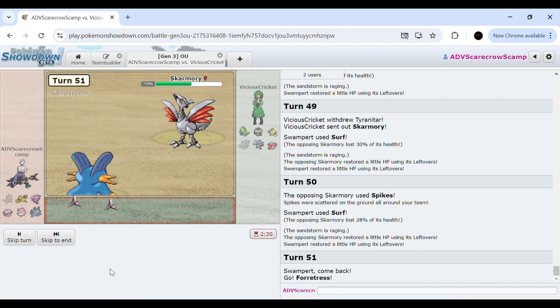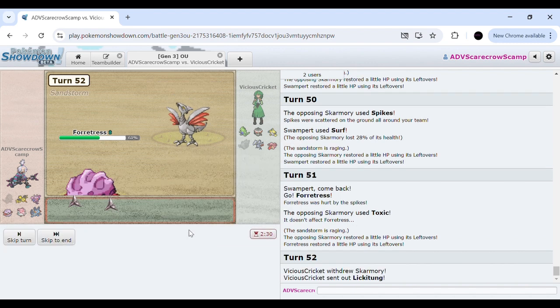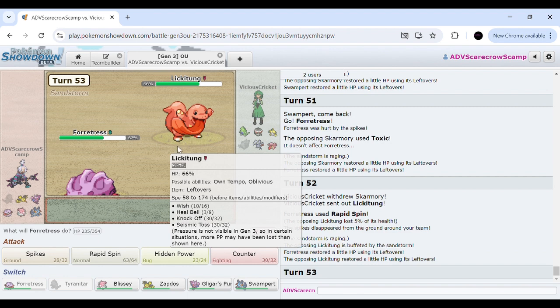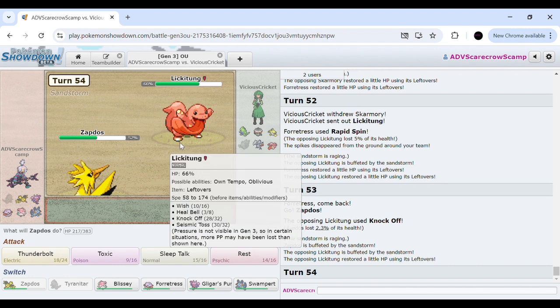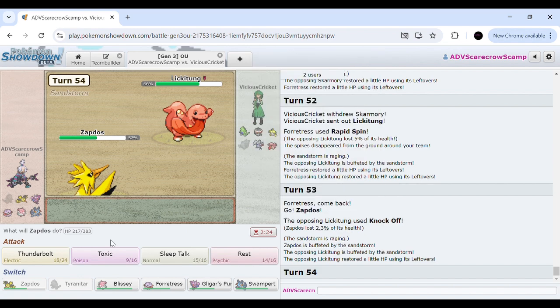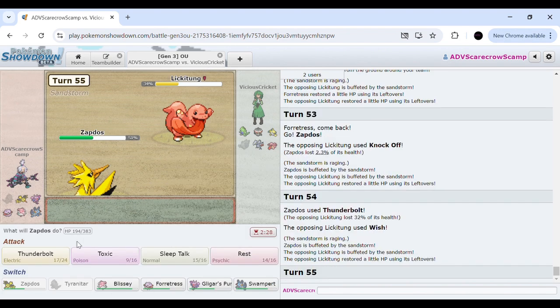I have Rapid Spin on the Fortress. I'll get it in. I'll Rapid Spin right now. There is no Ghost type on the opponent's team, so a Rapid Spin is available. A knockoff? I will not allow my other guys to be knocked off. I'm going to T-Bolt here. I mean, I could high roll it.